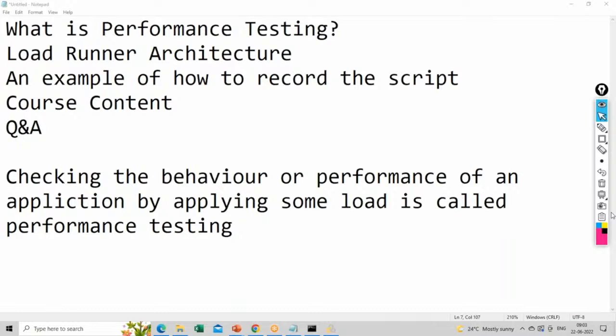You already told that alternate tools are there. May I know the names of the tools? You have tools in the market like LoadRunner, JMeter, NeoLoad, Gatling, and so on. But as I said, the most widely used tools are LoadRunner and JMeter.